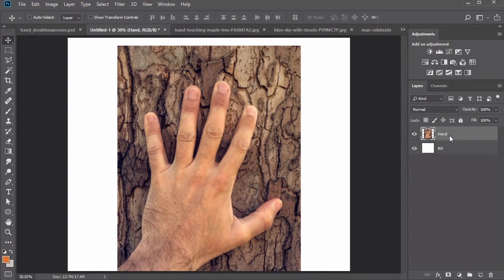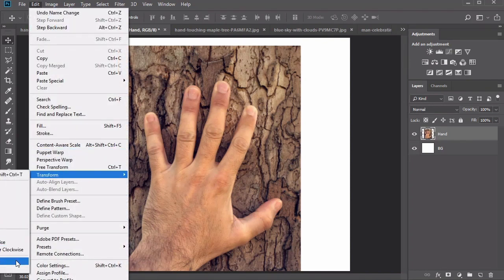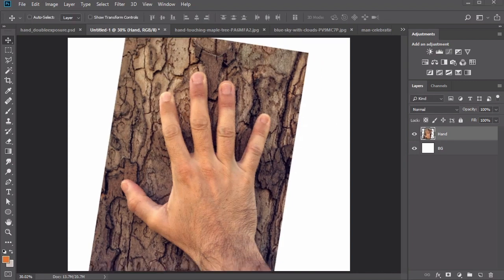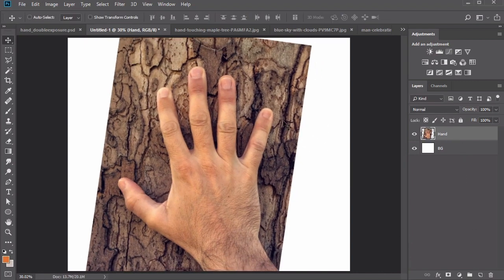If you haven't already noticed, the hand is facing the wrong side, so let's flip it. Go to Edit, Transform, Flip Horizontal. Then use the free transform tool again to rotate the image for a better fit. Just like our previous effects, we need to remove the unwanted background. To do this, add a layer mask to the hand layer.